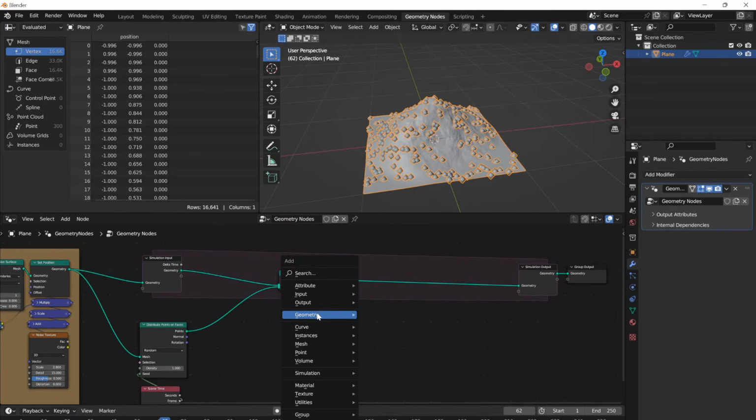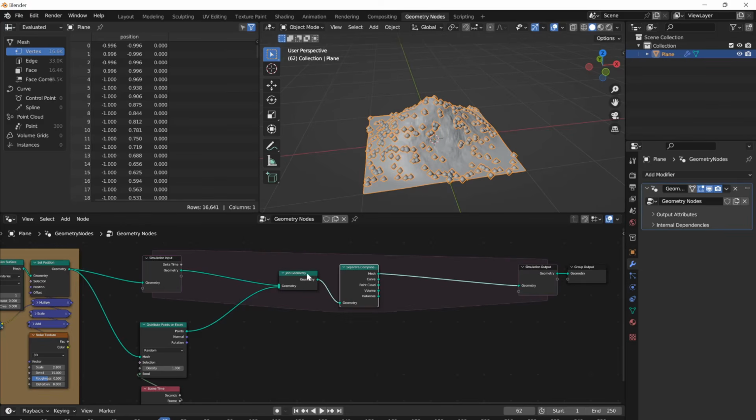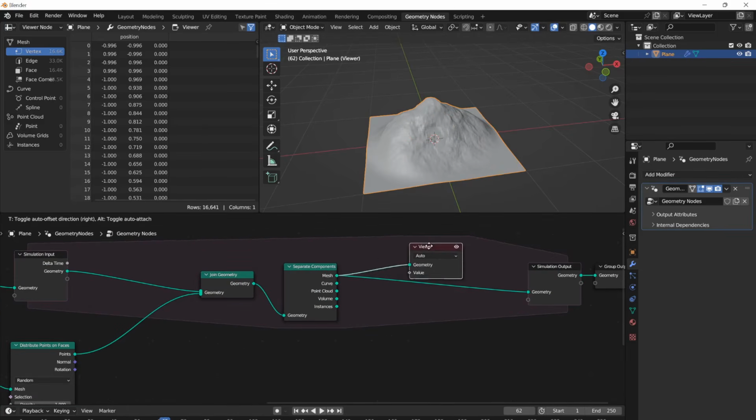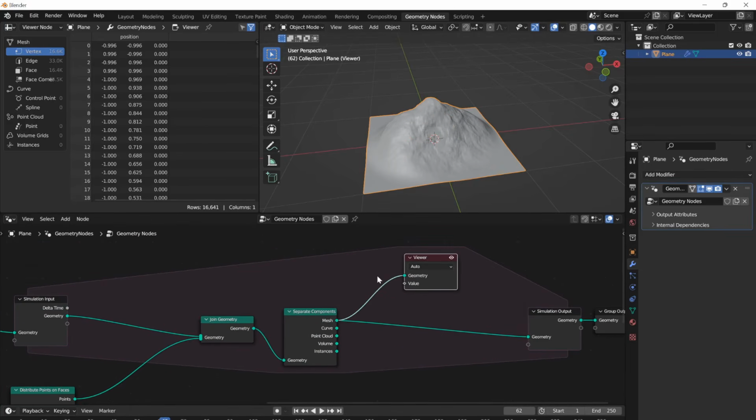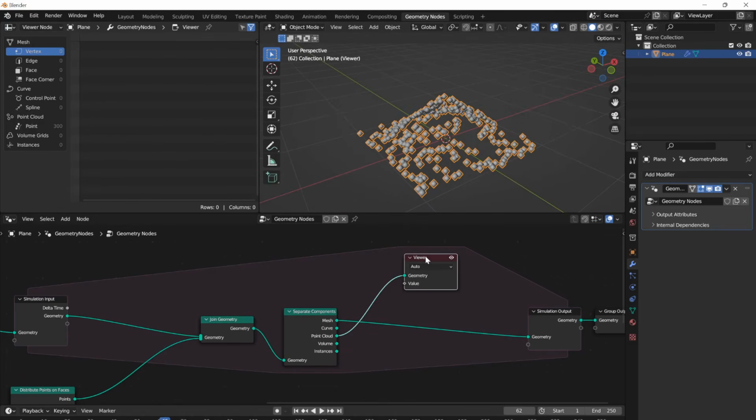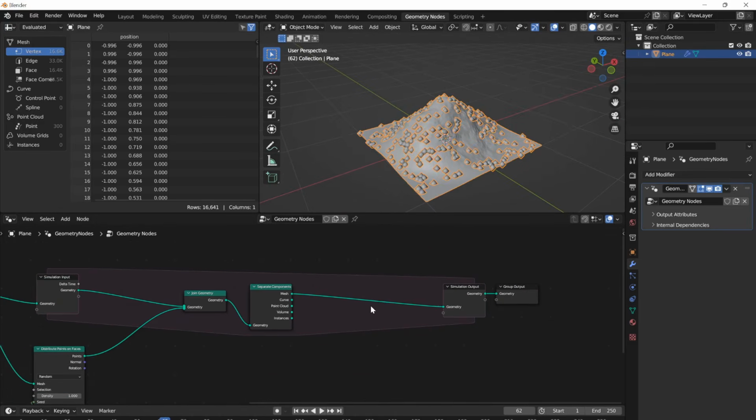Now we're going to separate the geometry from the points and vice versa. So we will use separate components and the viewer node, Control Shift click, left click, mesh. We have only the mesh, and if I just plug in point cloud, we only have the points. So how are we going to do this?